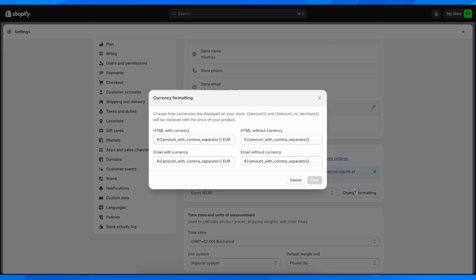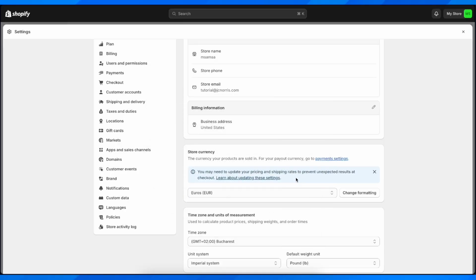Then you can click on change formatting, and as you can see here, if you know any code, you can change how currency is displayed on your store. The amount and amount and decimals will be replaced with the price of your product. So here you can play around with this, and basically that's all you have to do.